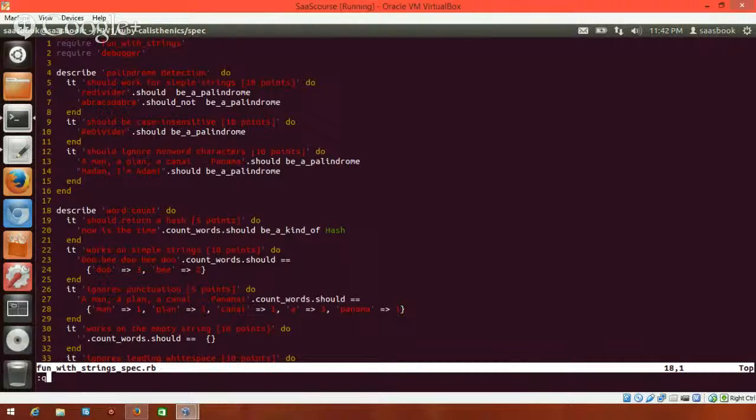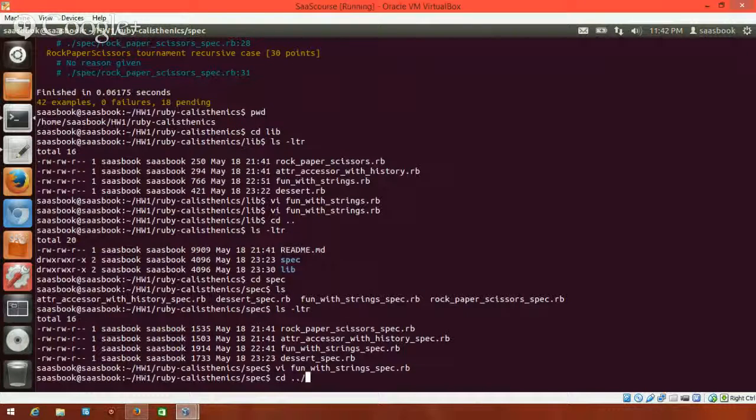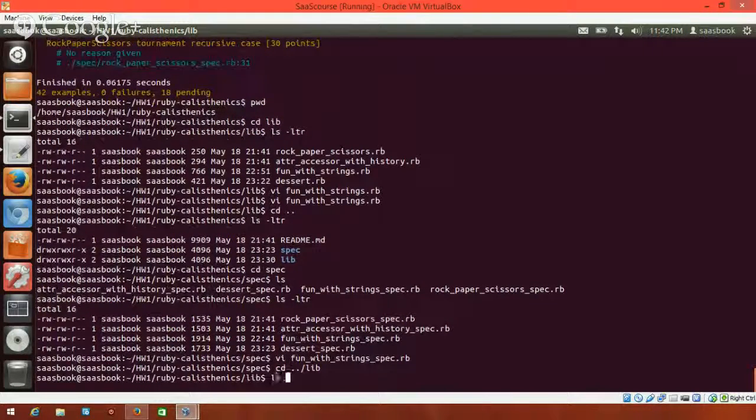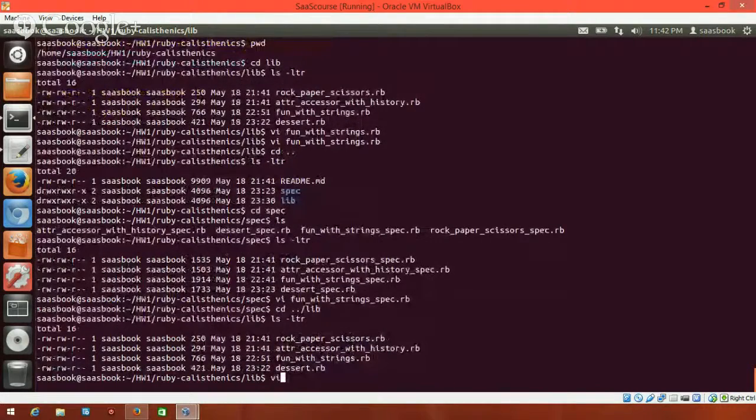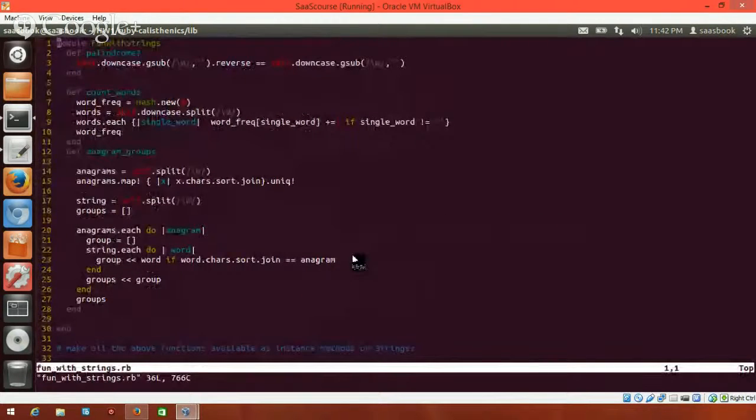The actual program is present in the lib folder. If you see the one with strings.rb, that is the program I have written. It has three functions: palindrome, count words, and anagram. A palindrome is a word in which if you reverse the word, it will sound the same. Like the Indian language Malayalam is a palindrome.